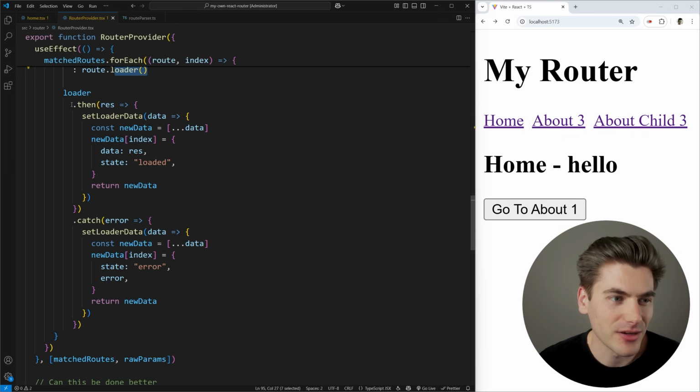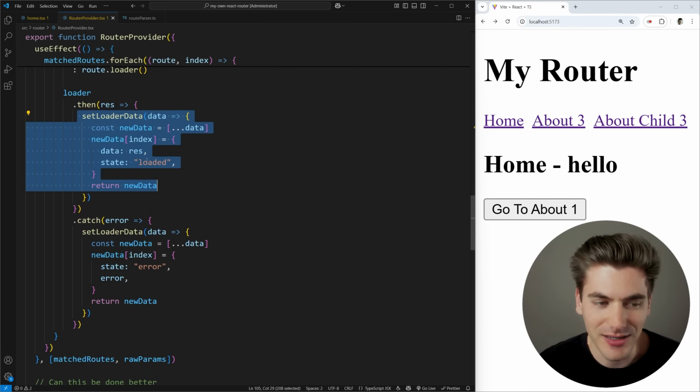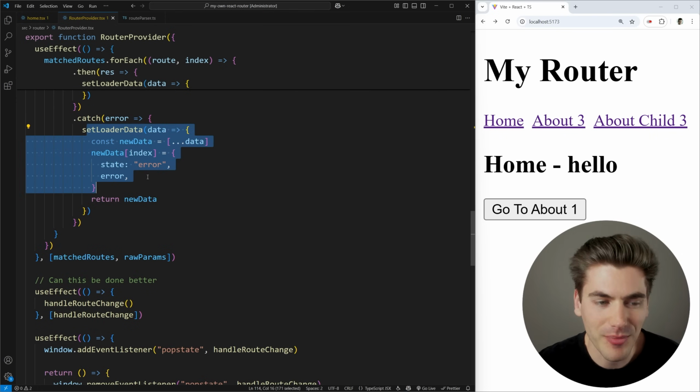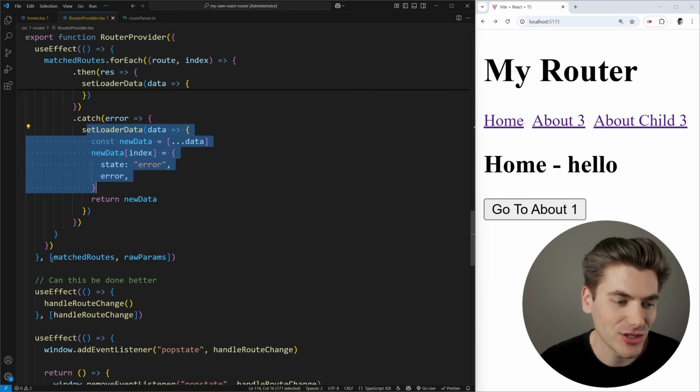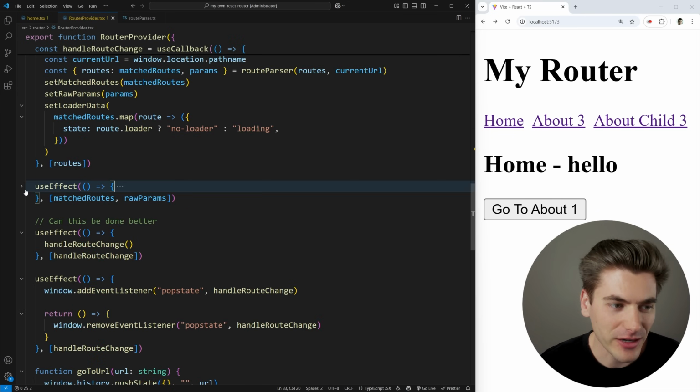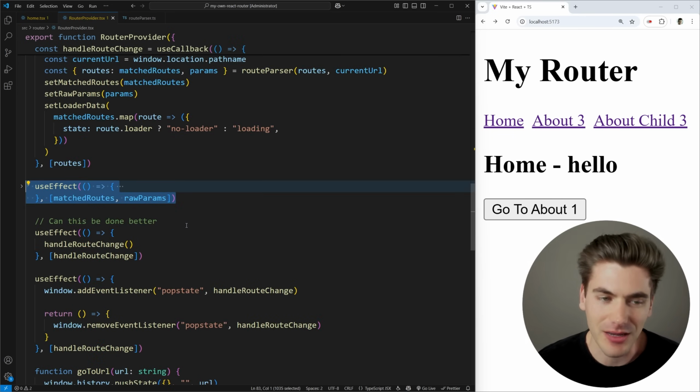And then finally, down here, when my loader finishes, I'm getting the data and setting it to loaded. If there's an error, I'm setting it to error right here. So you can see no matter what happens, it's setting it to some particular state. And that's just happening anytime that my route or my parameters change. So overall, this entire useEffect is just running the loaders every time I change my page.